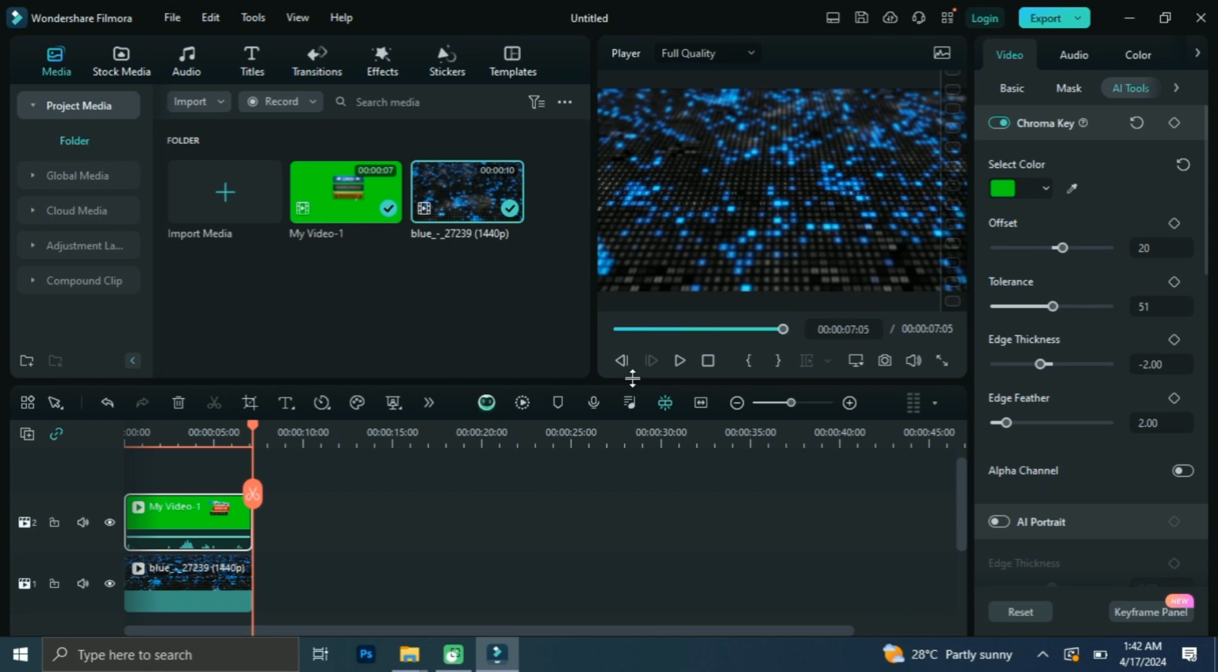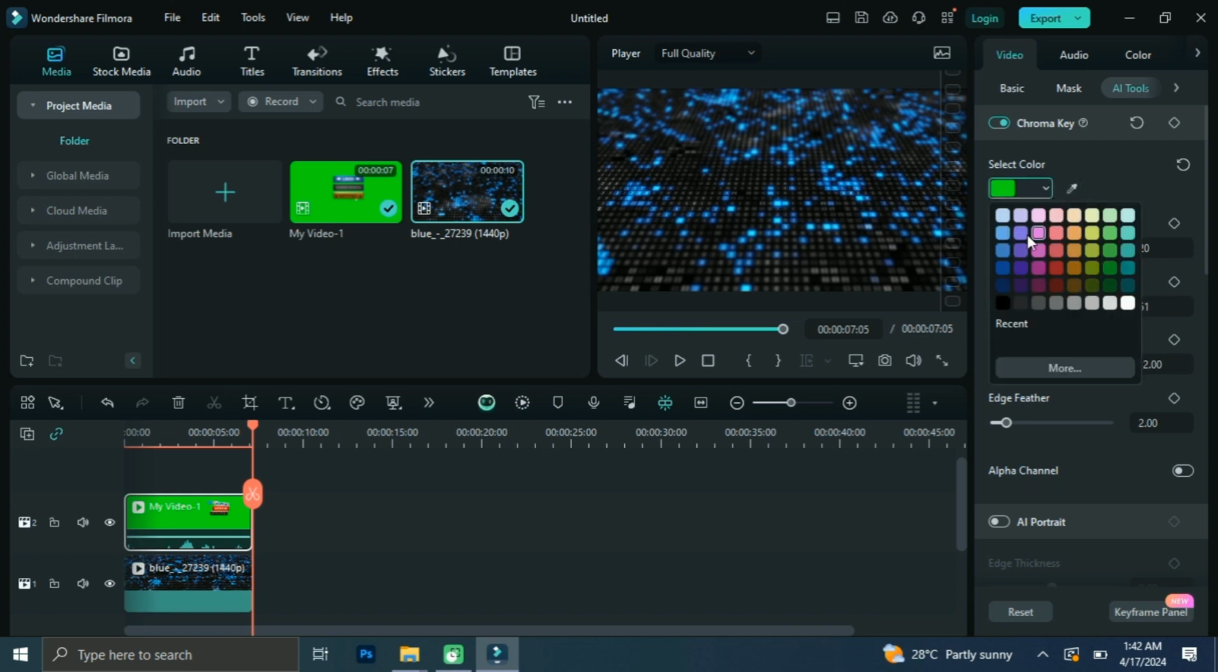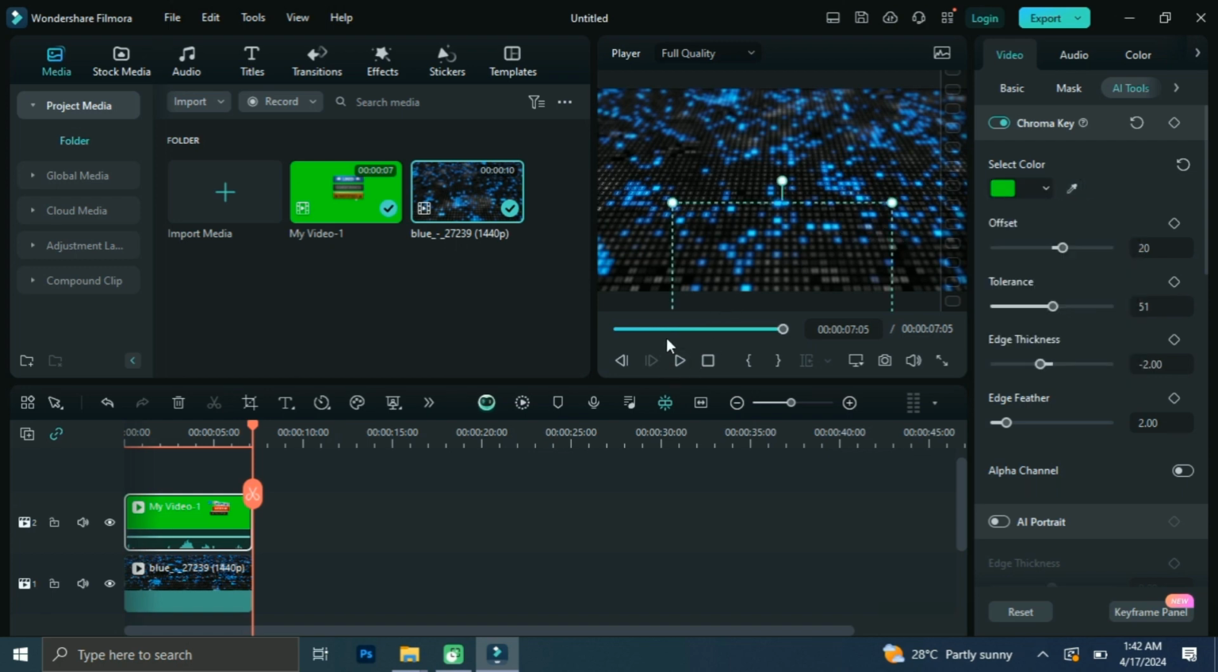In this way you can also change another background, another color. Try this one and also try this. That's all in this video.